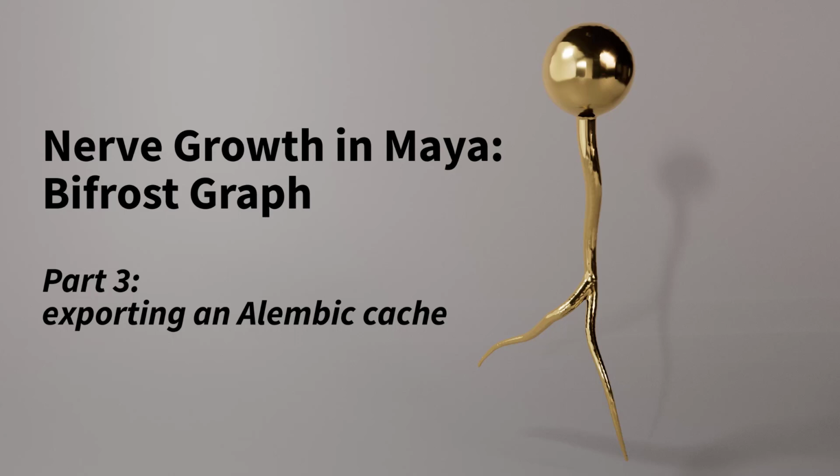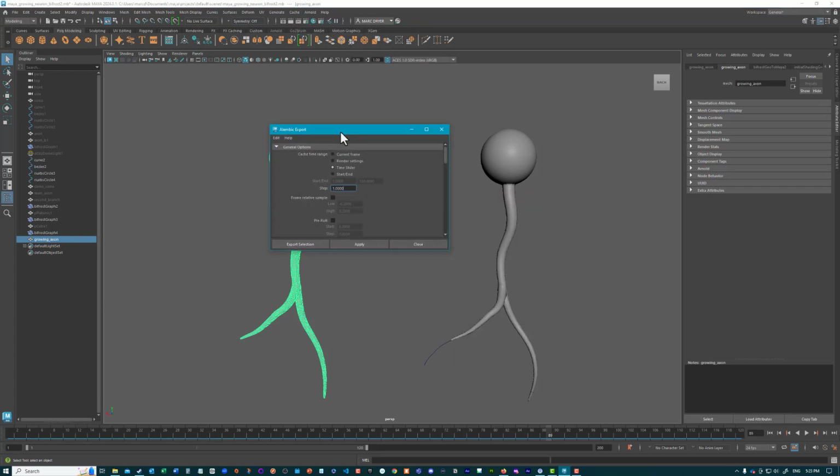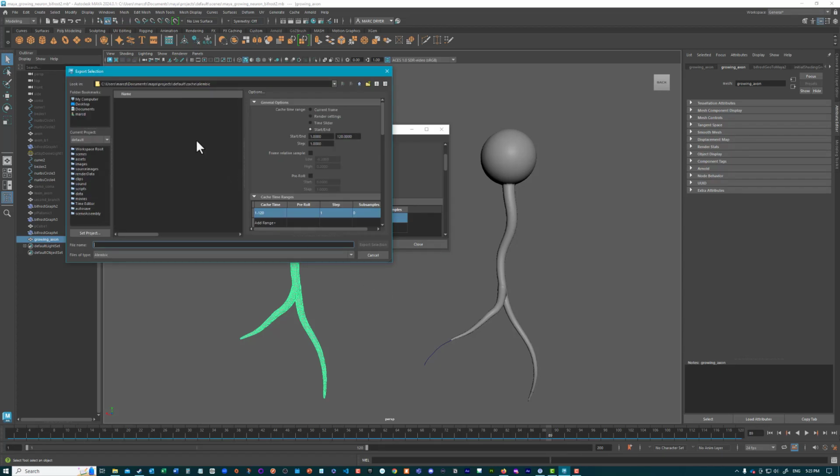Okay, next step is to turn this into an Alembic cache. So select this Maya node, growing axon, go up to cache under the modeling toolset, Alembic cache, export selection to Alembic, and I'll do this for start end to 120 frames. And I think that's everything, and we'll just export this, and we'll have to give it a name.